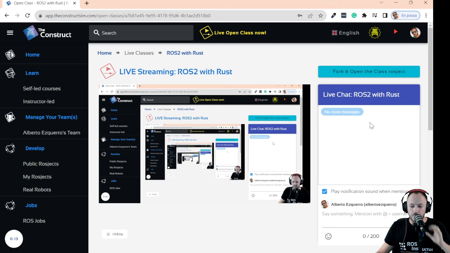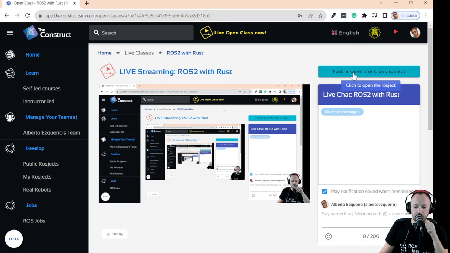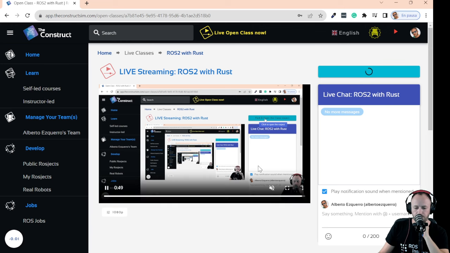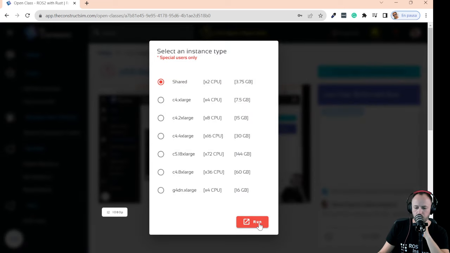Then, in order to start with the class, right before we get started, what all of you should do is to fork and open the class rosject. We are going to be working in an online project which we name rosject. And in order to get a copy of this rosject, all you have to do is to click here in the button which is right above the chat. So I'm going to click here myself. There we go.